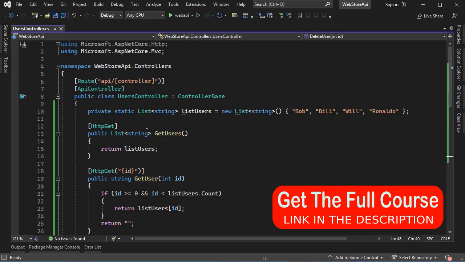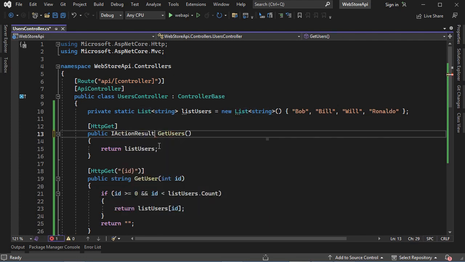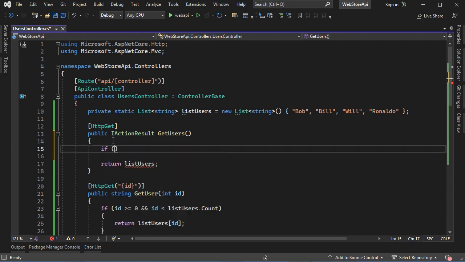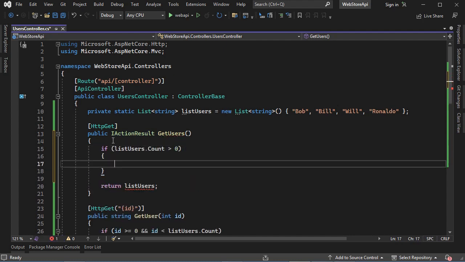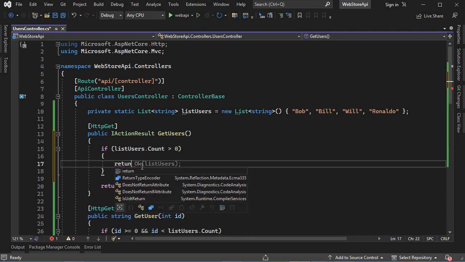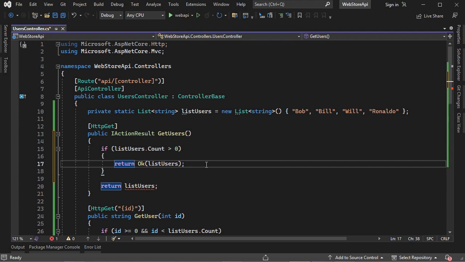Now instead of returning a specific type, we can return IActionResult. This allows us to return different responses to the client. So let's delete this type. Let's write IActionResult. Then let's check if this list contains data or not. So if this list is not empty, then we can return the data of this list. So we have to write return OK of list users. Otherwise, we can return no content.